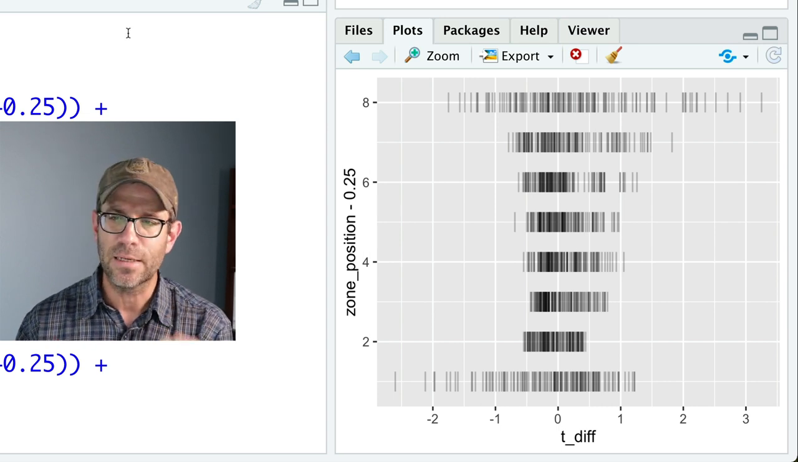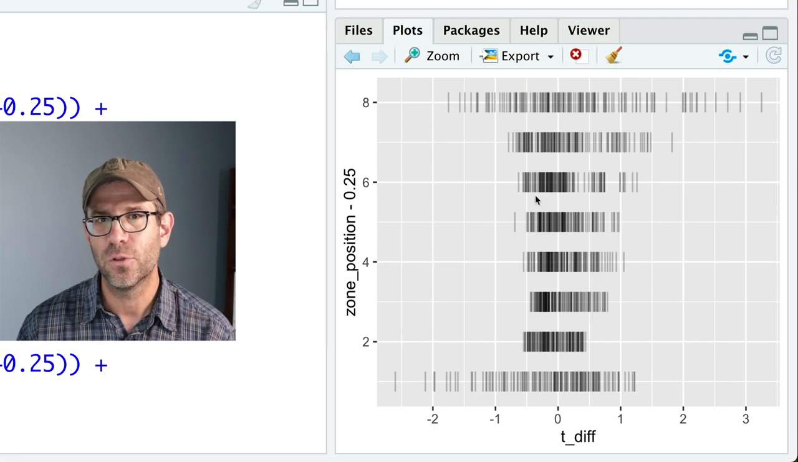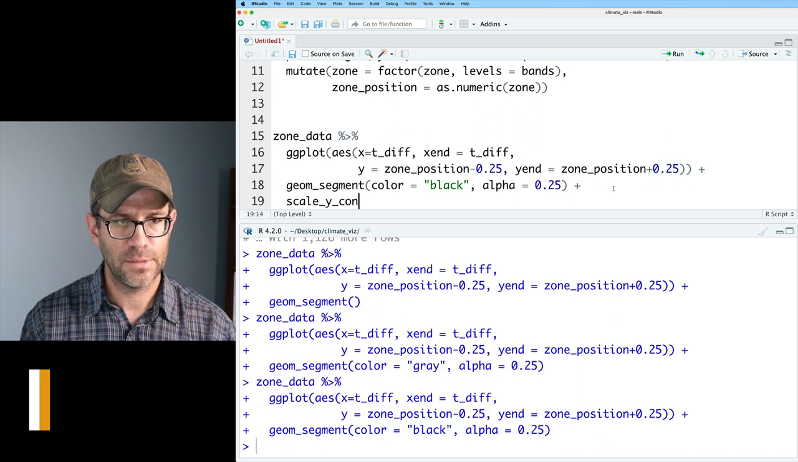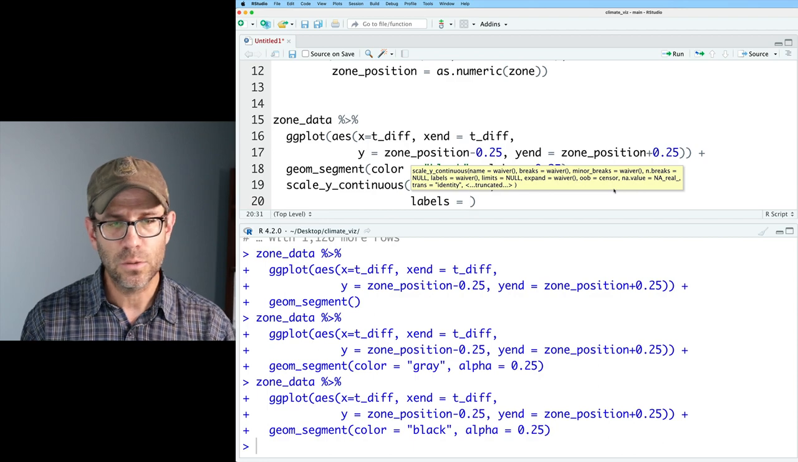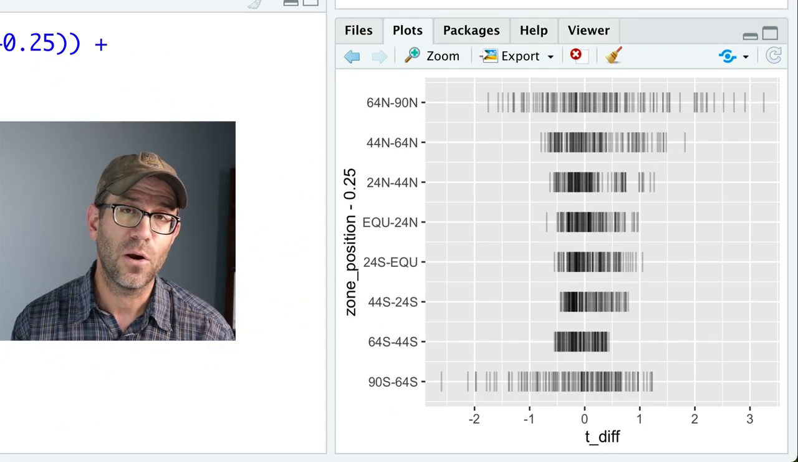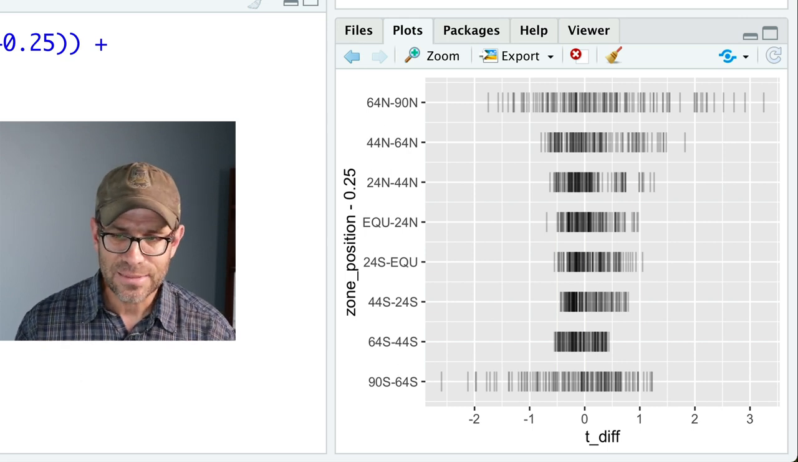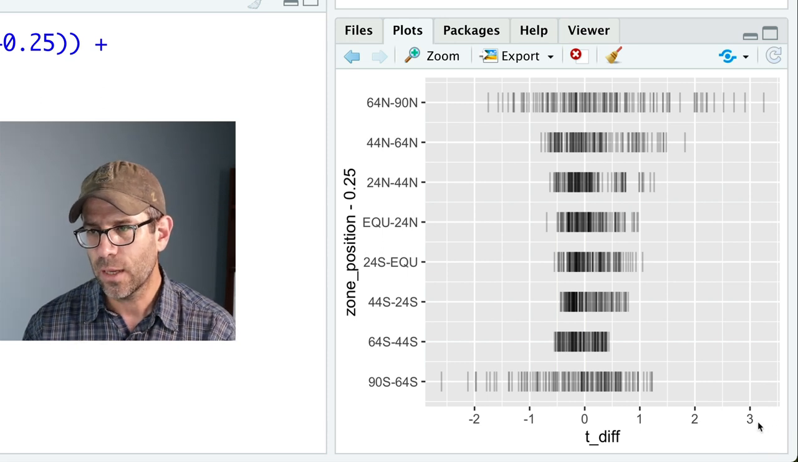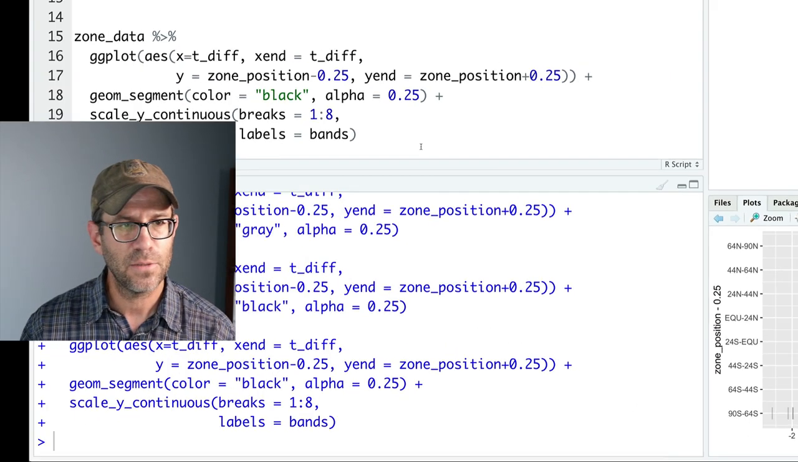But that kind of gives you the idea, again, that where it's darkest, we have the most observations for that latitudinal gradient. Let's go ahead and clean up our axes now. So we'll do scale y continuous. We'll do breaks equals 1 to 8, labels equals bands. So again, now we have our labels on our y-axis, looking good. Across the x-axis, we see that we have values going from negative 2 out to 3, but our values maybe should really go out to 4. So maybe we'd go negative 3 to 4. Let's give that a shot.